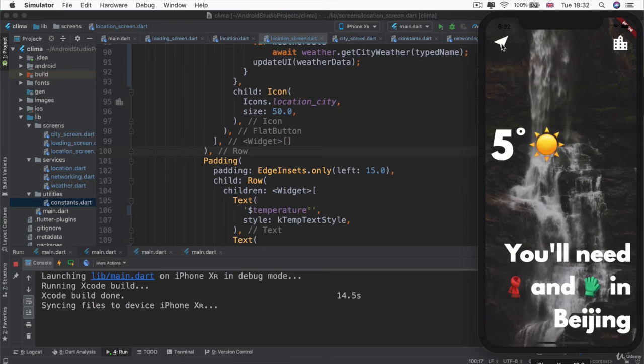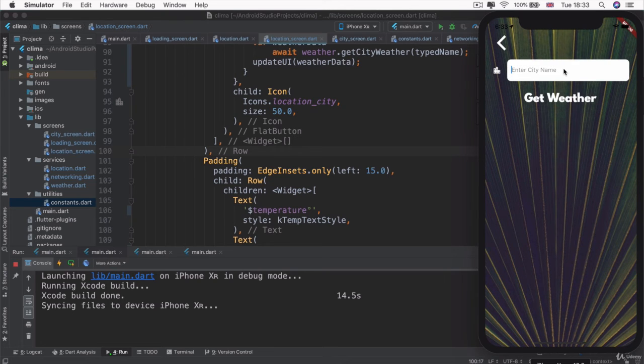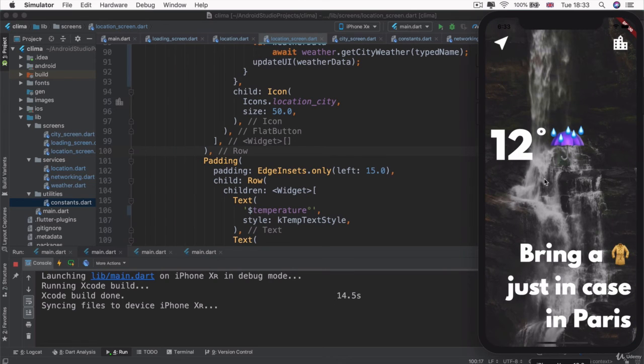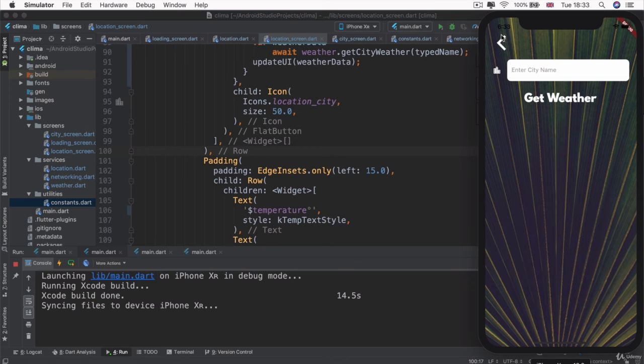Now we can of course still click on our location icon to get the weather for our current location, but we can also change the city to any place that we can think of. Let's see what it's like in Paris at the moment. Cool. So the final thing that we just need to add is this button currently doesn't do anything yet.